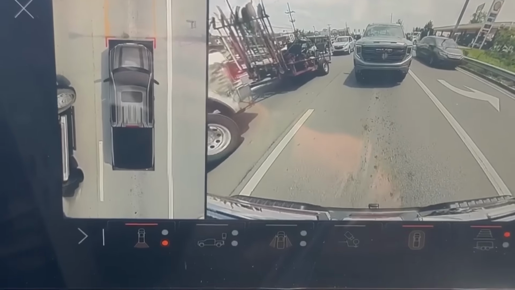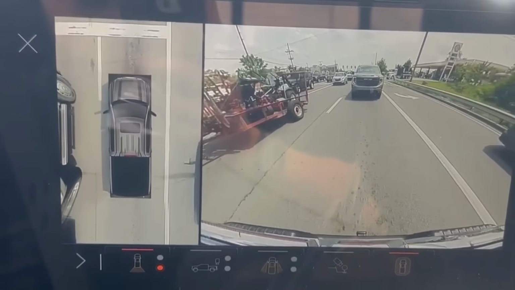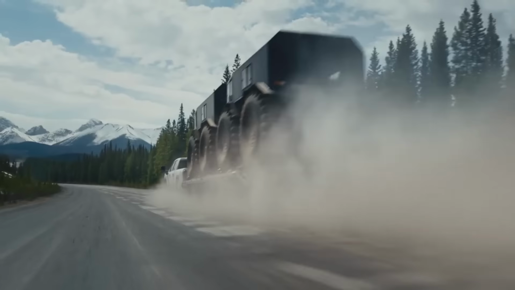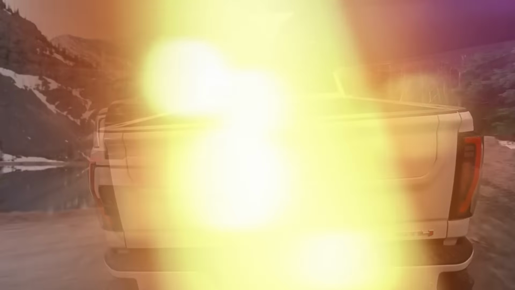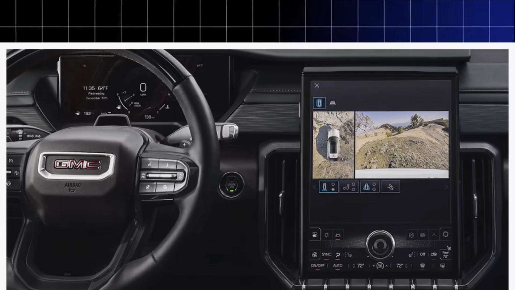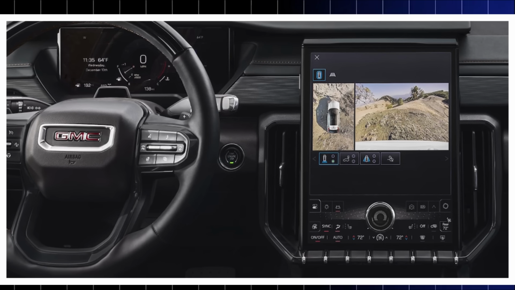The reason GM gives is liability. Distracted driving concerns. The legal department decided that active side cameras above 8 miles per hour create a risk they don't want on their record. So they disabled a feature the hardware fully supports.